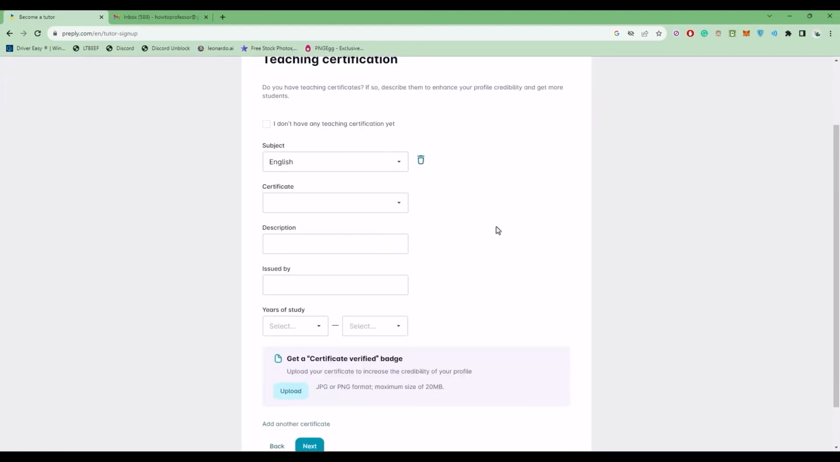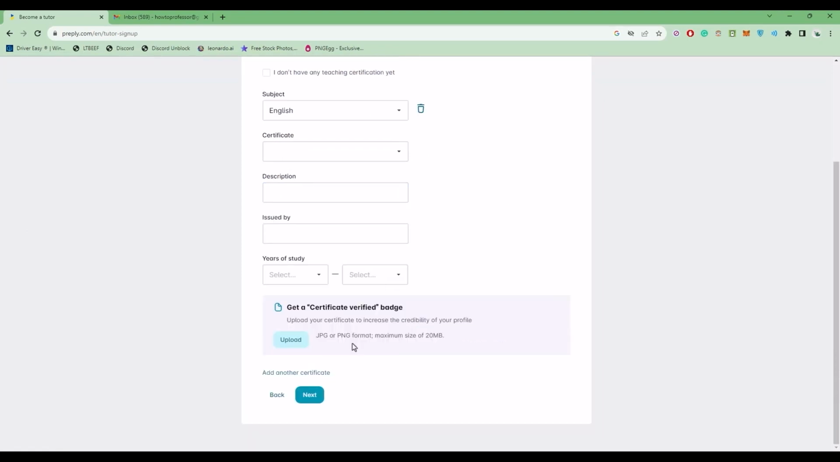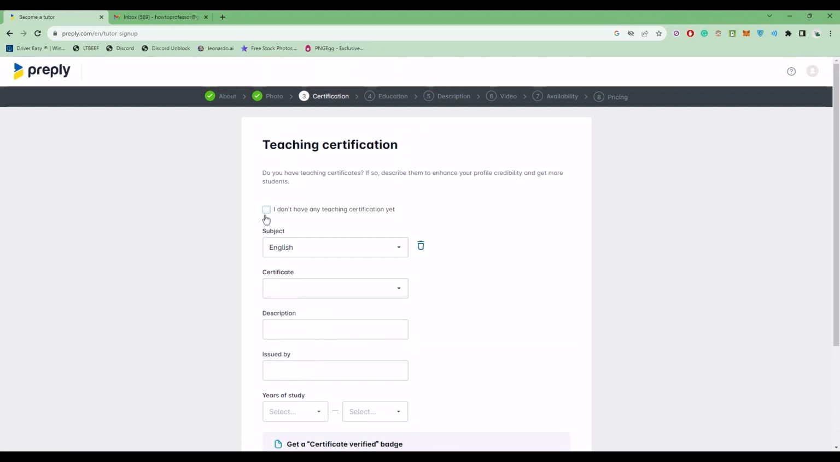So if you have any teaching certification, just simply enter them over here, or if you have a certificate photo, you can also upload that over here. So I don't have any certification yet, so I'm going to choose this option, then click on next.